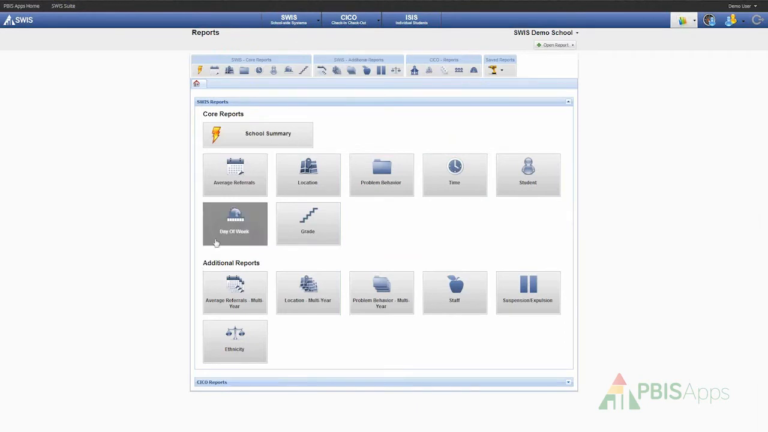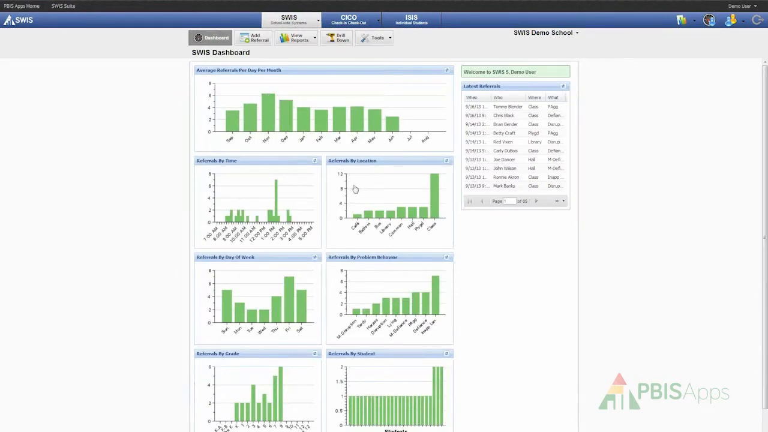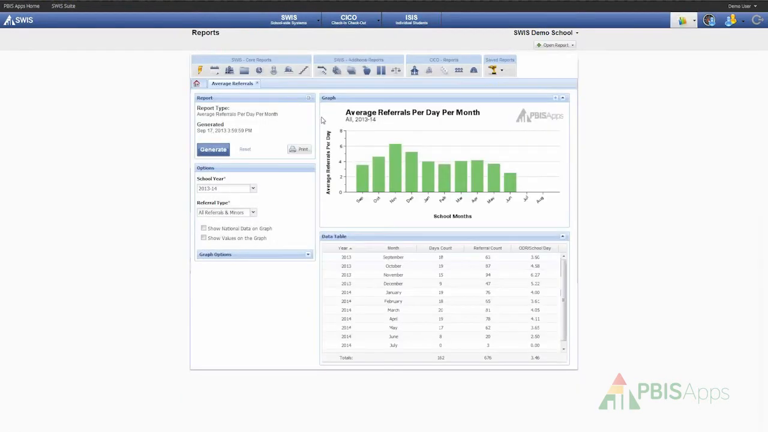Another way to generate reports from the dashboard is to click on any of the individual reports that are already presented. If I click on Average Referrals per Day per Month, it opens that specific report in the reporting workspace. You can see I have the tab Average Referrals. Tabs are a common theme that you'll notice with this new release of SWIS.